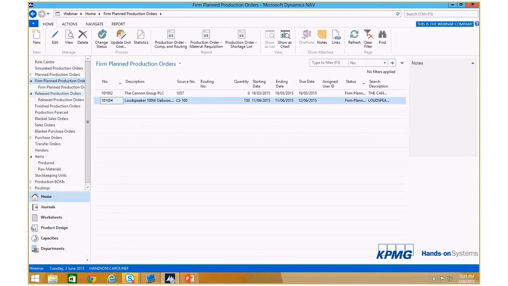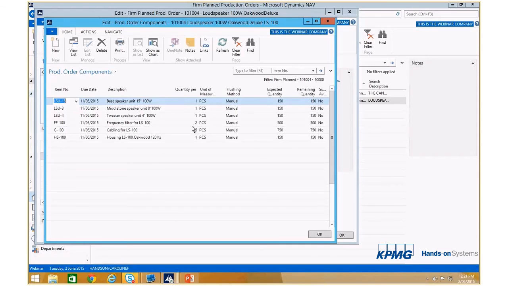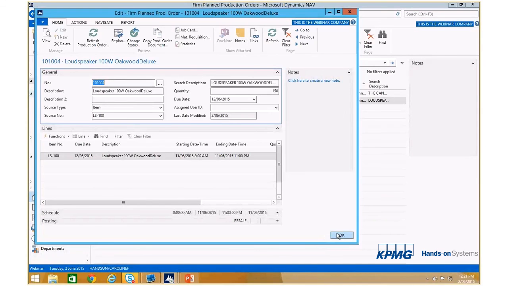So I can double click on that, have a look at it. If I go and have a look at my line components, we'll see that it has those updated quantities, not what comes from the standard production BOM. I say OK. In terms of the process of moving from a firm planned order through to released, through to finished, nothing's changed in terms of that process. So I won't take you guys through that because you're probably pretty clear on how that works.